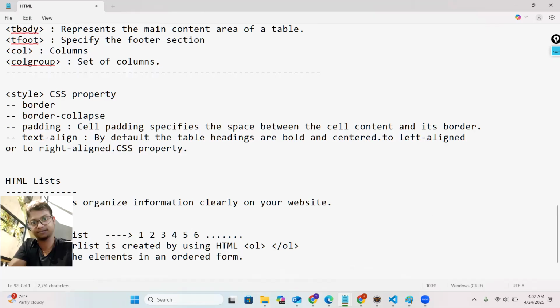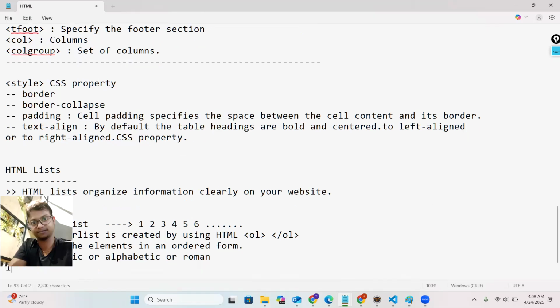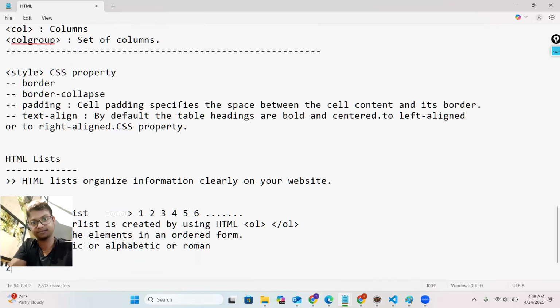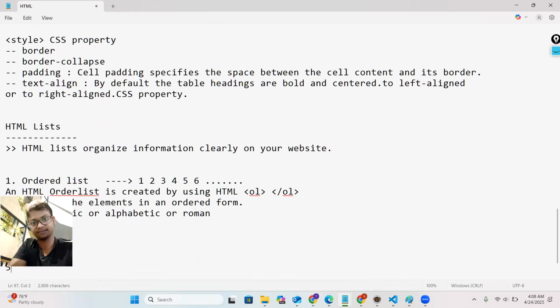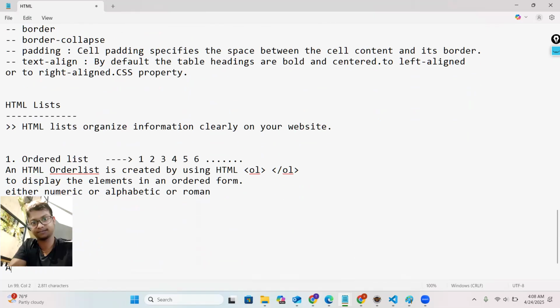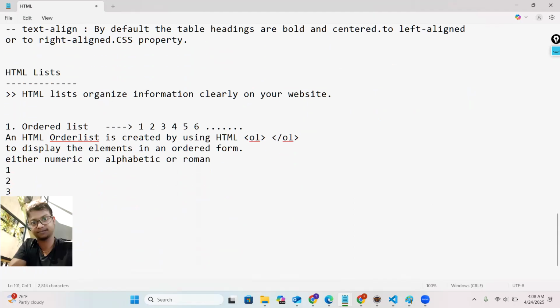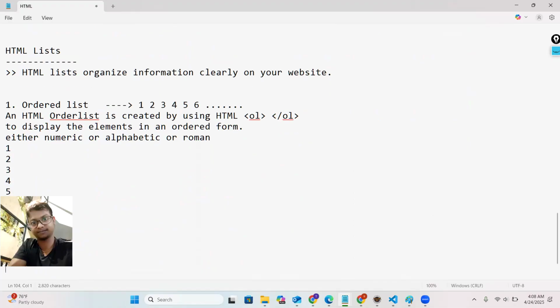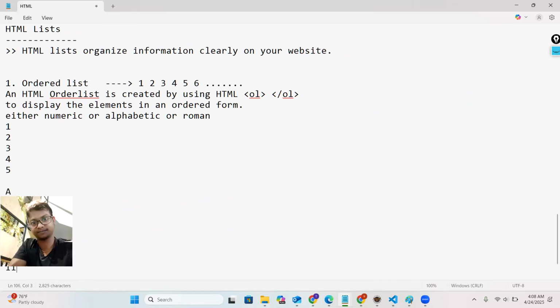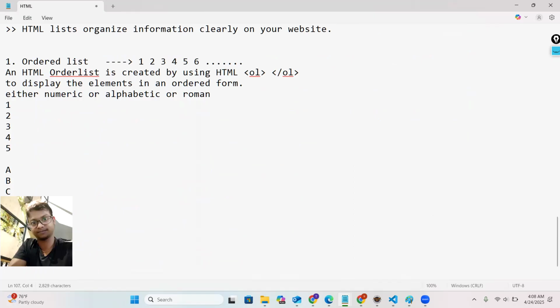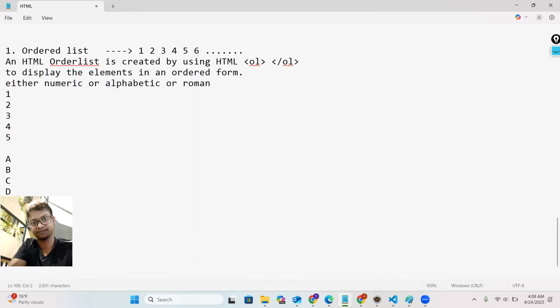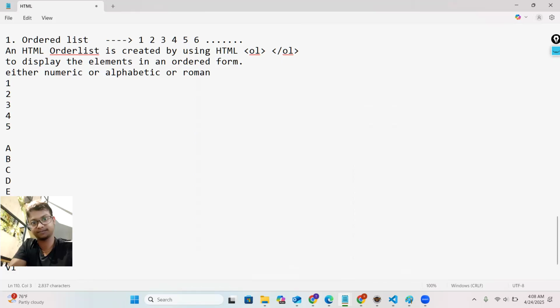The items we see should be ordered, either numeric, alphabetic, or Roman. Numeric is like 1, 2, 3, 4, 5, 6: 1 after 2, 2 after 3, 3 after 4, and so on. If it is alphabetic, it is A, B, C, D, E, like that. If it is Roman, it is I, II, III, IV, V, VI, like that. It should be one after the next.